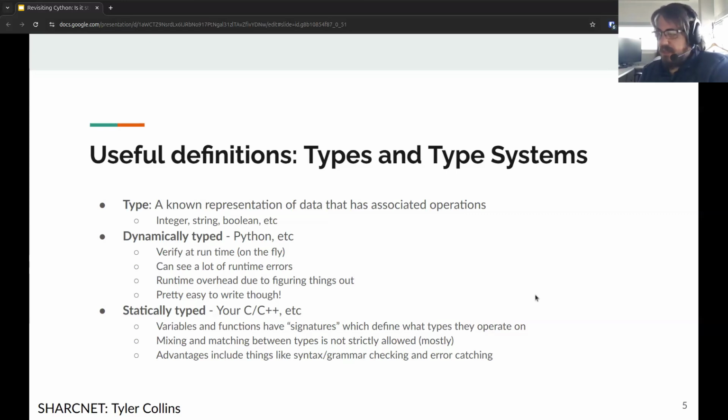These are your C and C++ languages. Variables and functions have signatures, which define what types they operate on. You basically can't mix and match these types. If int x is an integer 99% of the time, it's going to stay an integer, and that's fine. Because what you get from that is you can do syntax and grammar checking on your program. You can do optimizations, and that's where we're going to get into compiled.